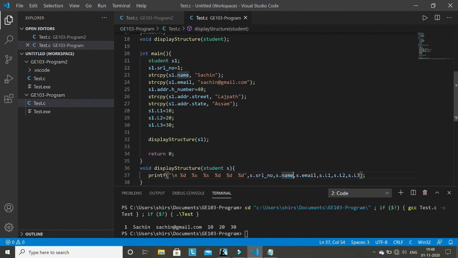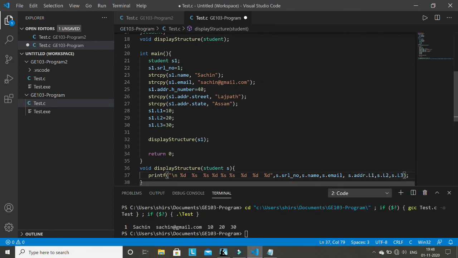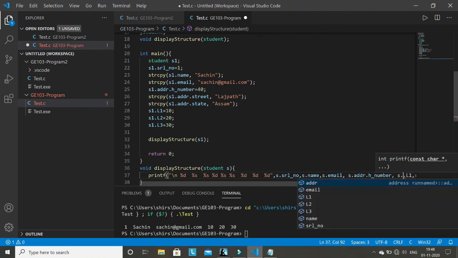So let me add the address part. Let me add it here after email. If I want to add it here, then we have to use some more format specifiers: percent d for house number, percent s for street, and percent s for state. So let me write it here. What I will write here is s.addr.house_number. If you are typing it in a normal editor, then you have to type everything. But since I am using this smart editor IDE, it is giving me some predictions, and based on this I am choosing. This is called intelligence. But anyway, I hope it is easy.